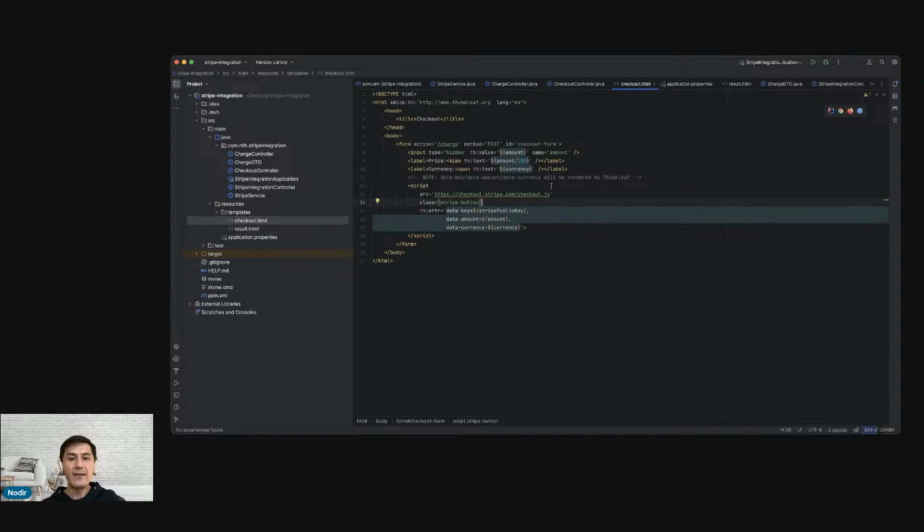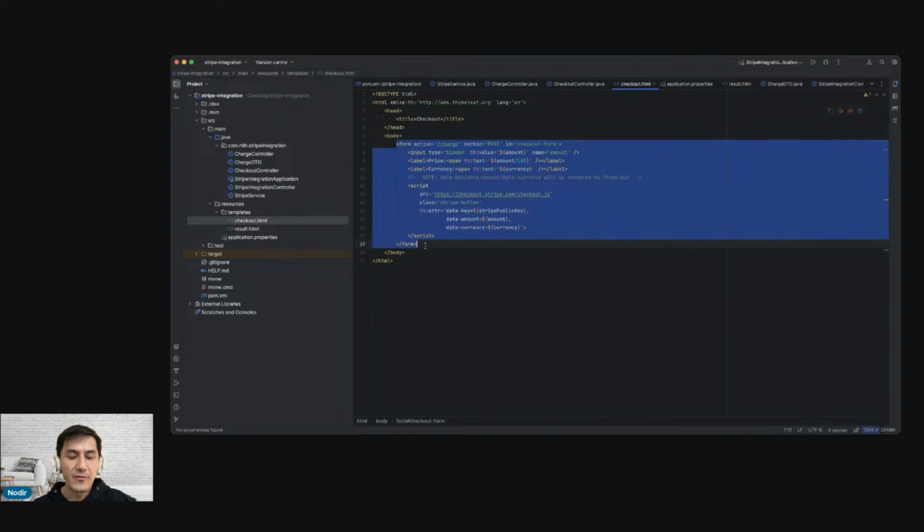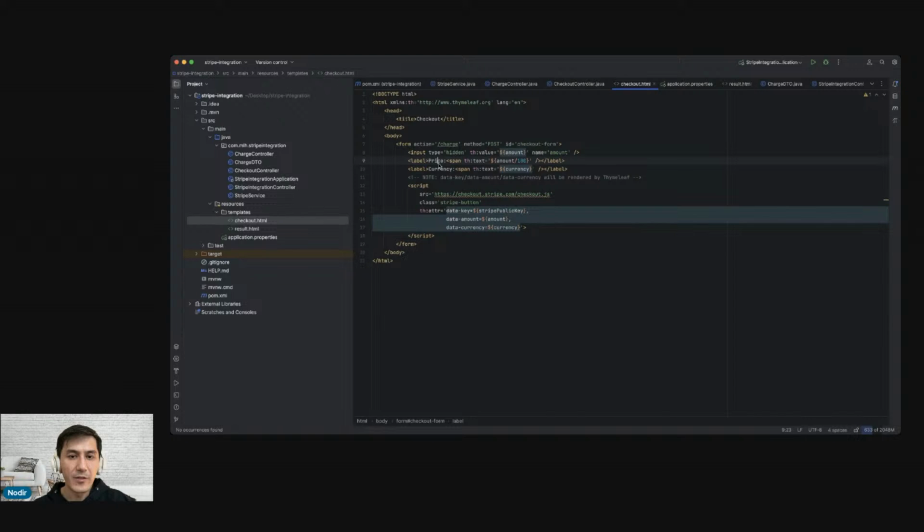So yeah, now we have this checkout page ready, and it has a form. This form displays price and currency information, and it will also have a button displayed. That button will be rendered by a script here. This checkout JavaScript script comes from Stripe's web resource.